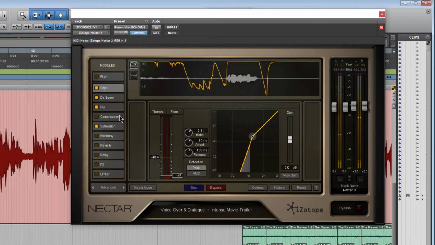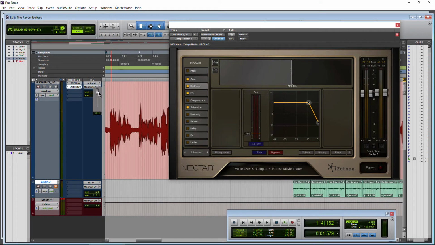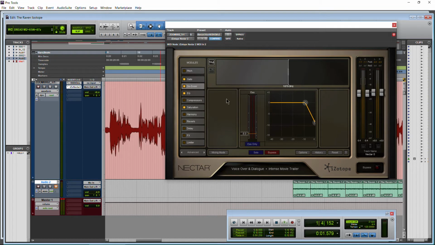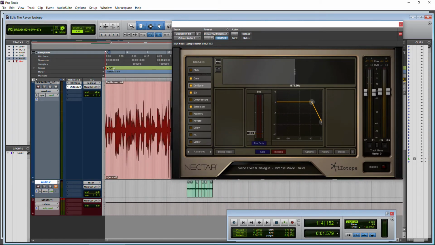That's not bad right there. I'm good with the gate. I'm going to keep it pretty low. All right. Now we already have de-essing on. Let me turn this up a little bit. And I already showed you de-essing before, but we'll look at it here. It should make a little more sense here.